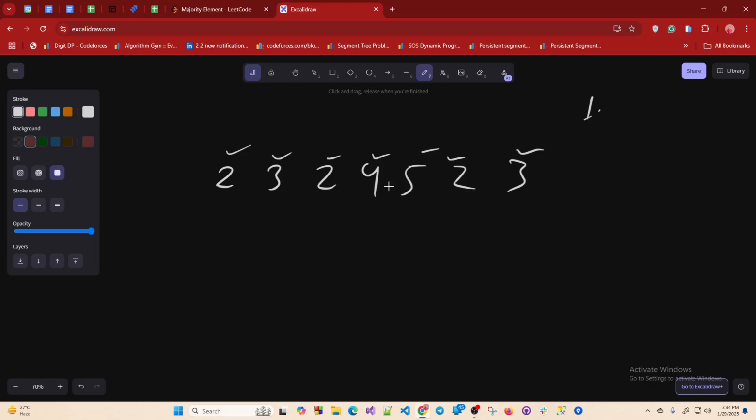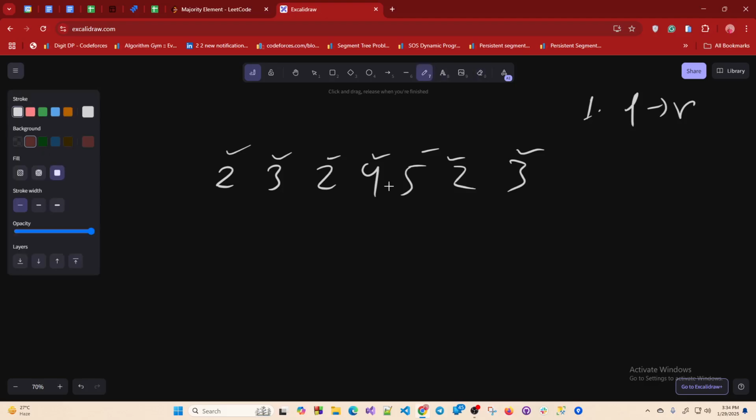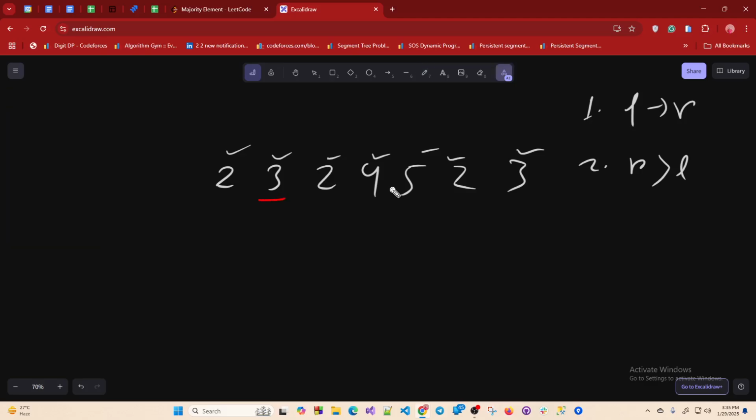So the fights will happen from left to right. That means we are iterating through the array from left to right. So this is the first rule, left to right. The second rule is that all the right elements are more powerful than the left elements. That means this 3 is more powerful than 2, this 2 is more powerful than this 3, this 4 is more powerful than this 2, and so on.